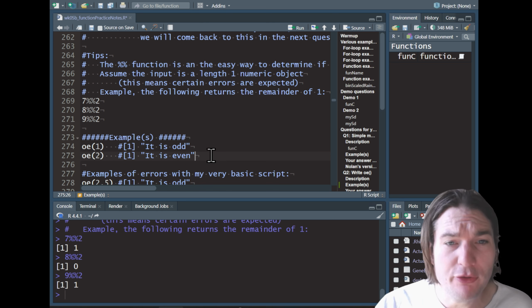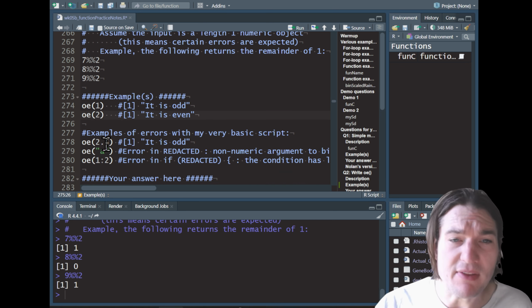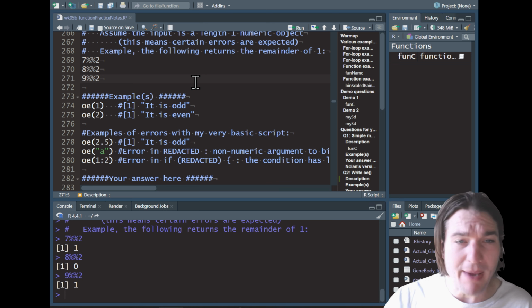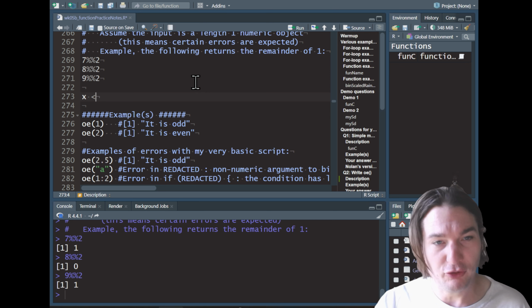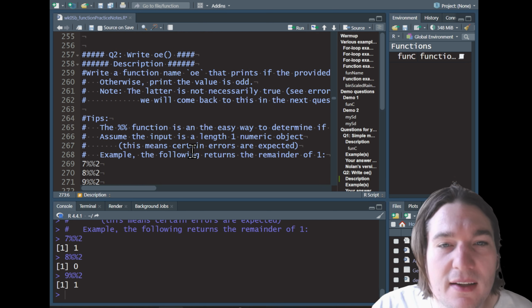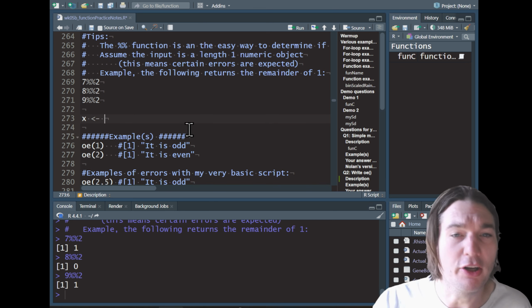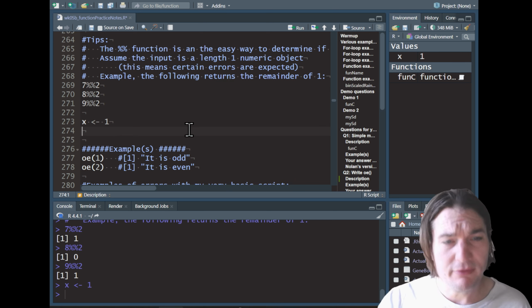All right, so what we want to do is we want to be able to use it like this. Oh, I did leave this in here. So this is where I'm saying that there are errors with a very basic way. The basic path that I took was I basically just did a test. So let's just make an input object called x. I didn't tell you the name of the argument, so let's just name it x. And we'll just make it 1, easy enough.